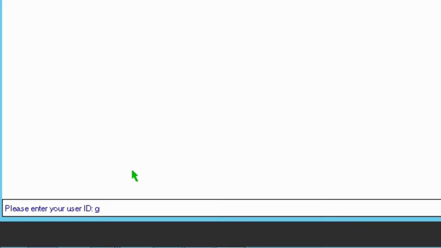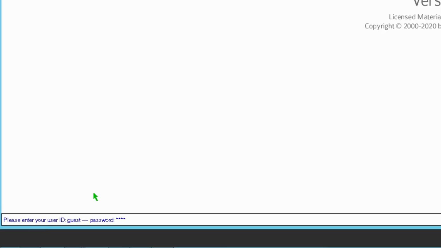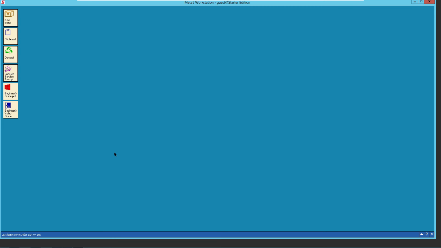Next, you will type in the user ID and password for the desktop that you have. Now your desktop will be open. Next, you will need to move the Meta5 desktop to one side so that you can see the Downloads folder. Now put the mouse over the heading bar of the Meta5 desktop. Now left-click on the mouse and hold down the mouse button. Now move the Meta5 desktop to the right so that the Downloads folder in Windows Explorer is visible.